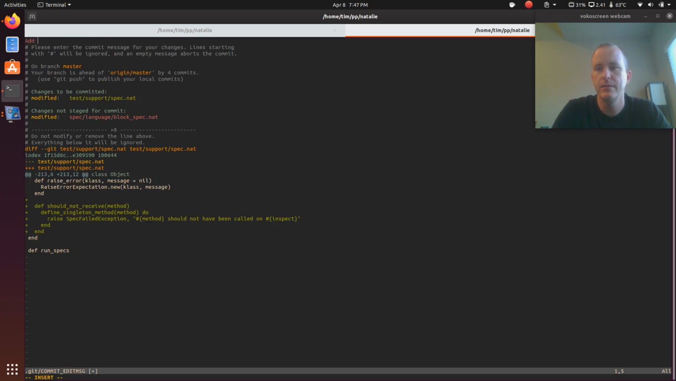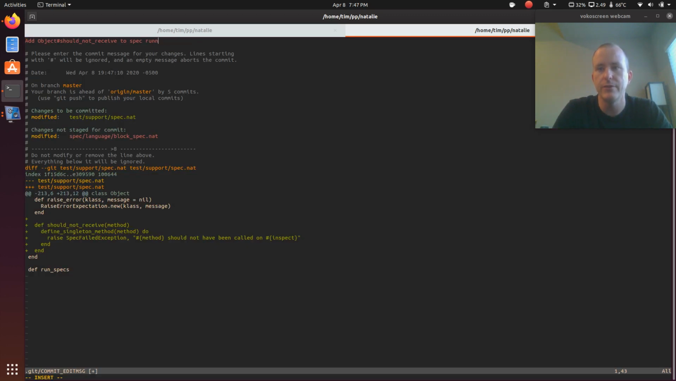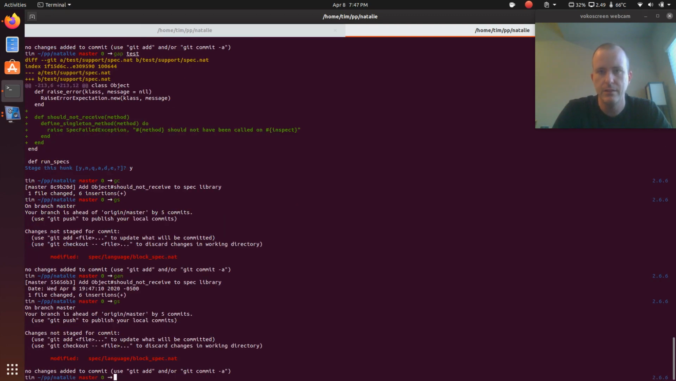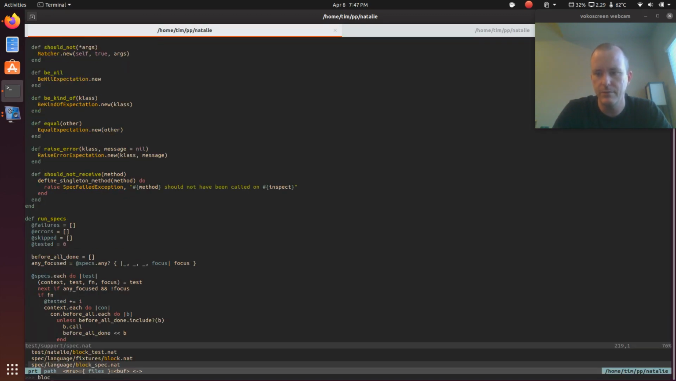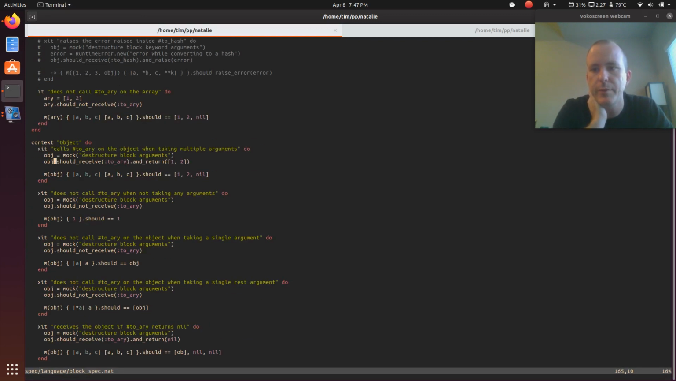So let's do add object should not receive to spec library. I don't want to say library, say runner. Yeah, I guess it's a library. And then let's just keep going down and see if we can find other things that we can implement. Like I said, I don't really have an agenda other than just doing what looks easy and fun.